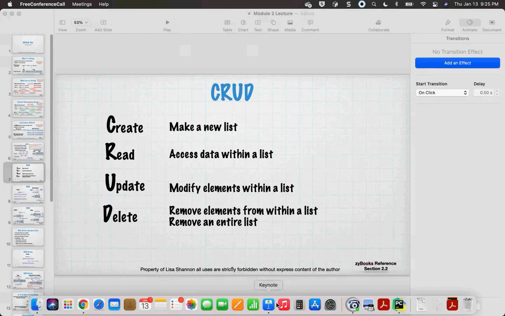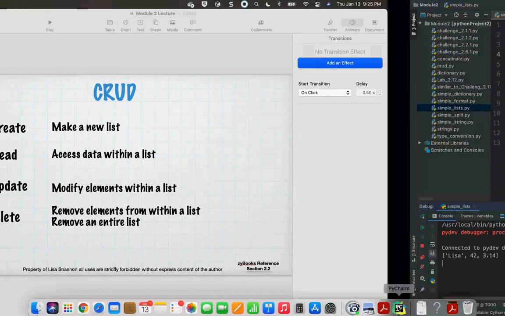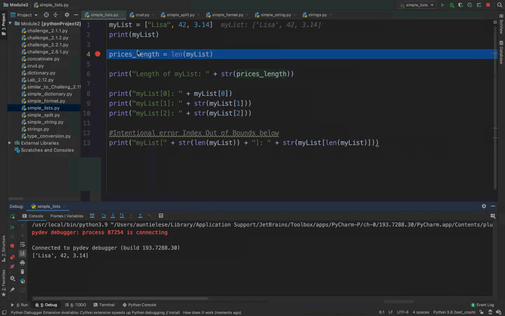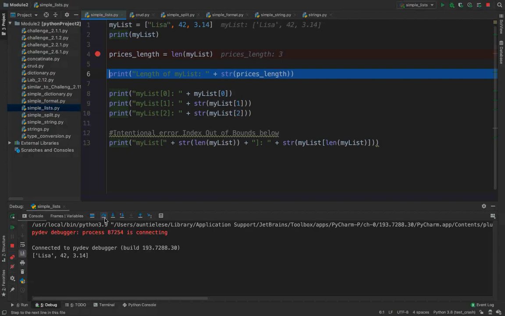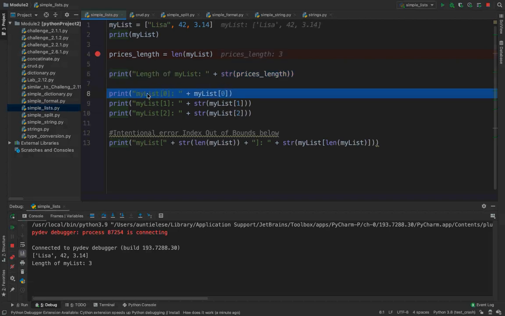Okay, no problem. Back we go. So I can get the length of a list by simply using the len function and passing in my list. And I can step over that and move the blue line. So this will execute line number 4, because line number 4 hasn't been executed yet. And it will go to the next executable line. In this case, it's line number 6. So, and it will print the length of my list is 3.